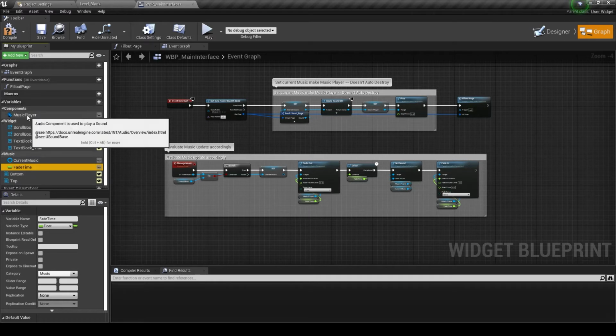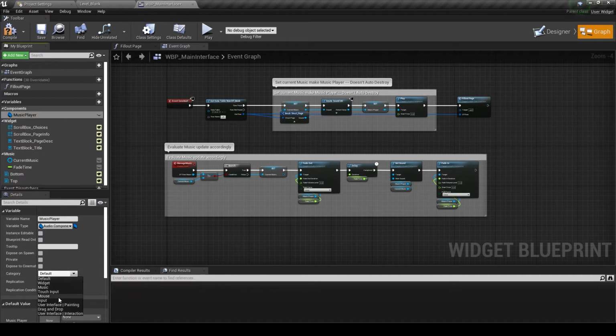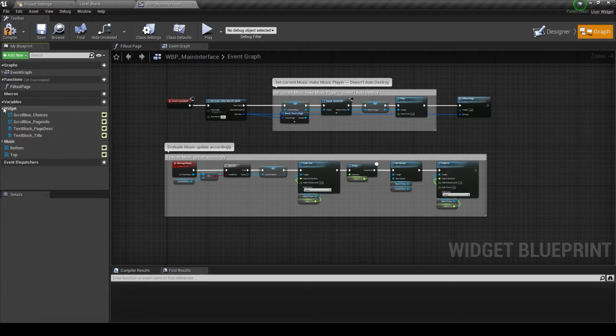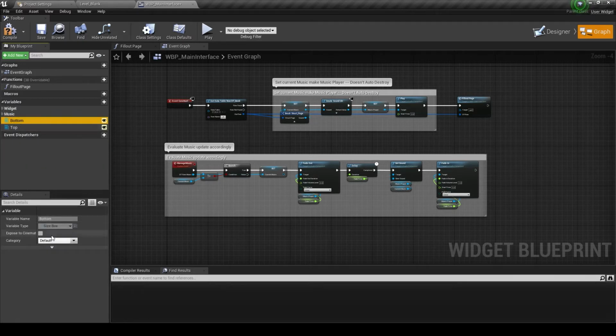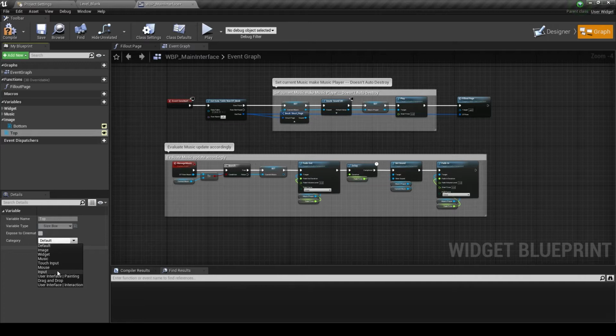And if we come up here and expand components, I'm going to click music player, and I'm going to move it to music. And then I'm going to collapse those, and then our bottom and top are both going to go into images, or image, because that's what they're going to be related to. And we'll be referencing them, and it'll be easier to find this way.